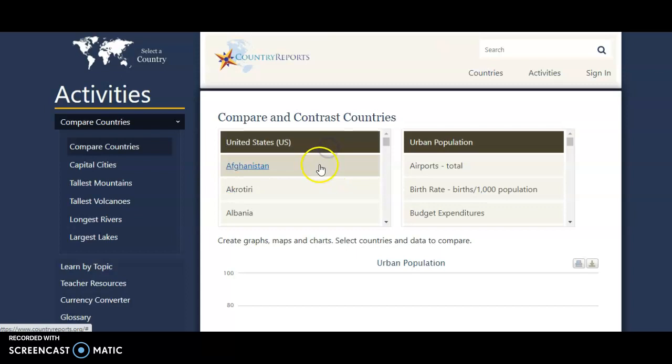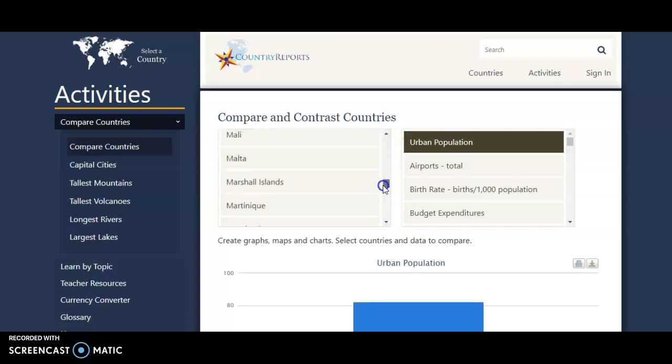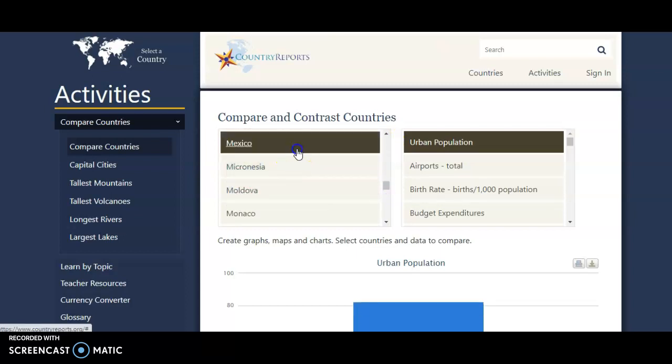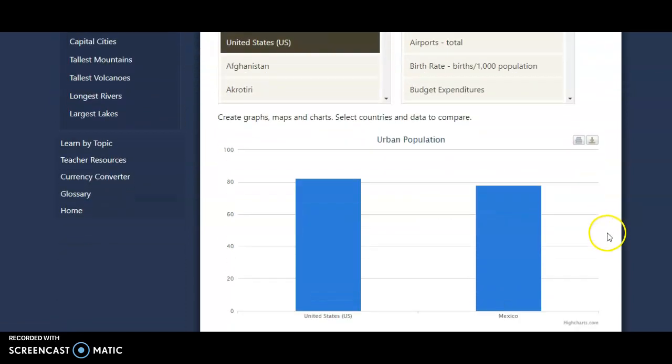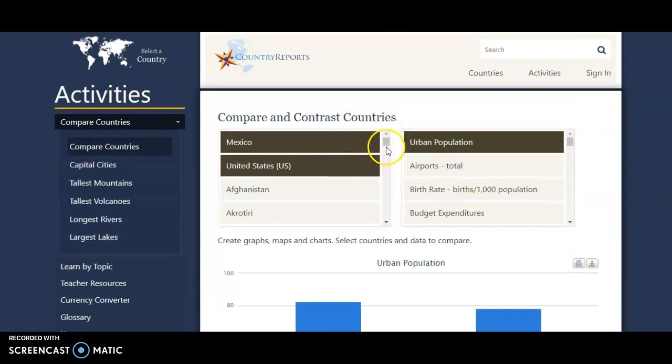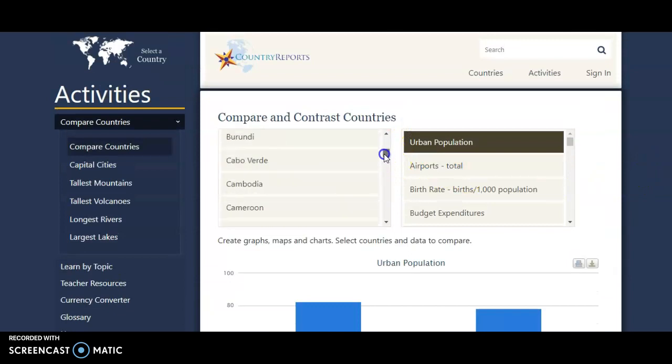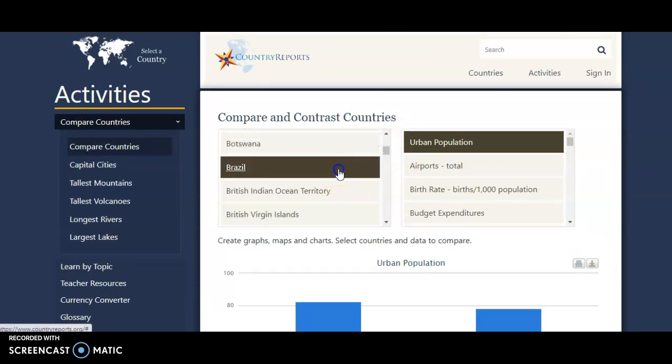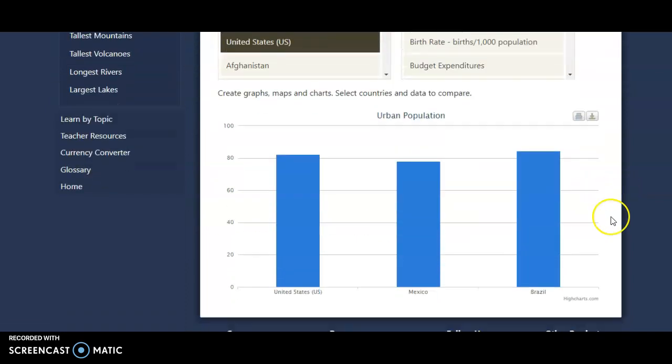So I'll leave the United States there. And let's find Mexico. So we'll scroll down to Mexico, and I click it, and then it adds it to this list here. So there's Mexico, there's the United States, and then I want to do Brazil as well. And I'll go find Brazil. There's Brazil, and I click it. And now I've got all three countries, Brazil, Mexico, the United States.